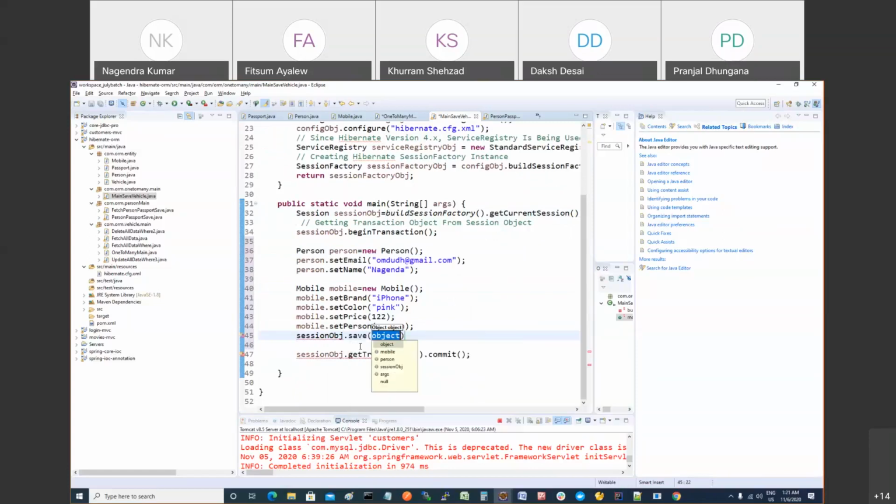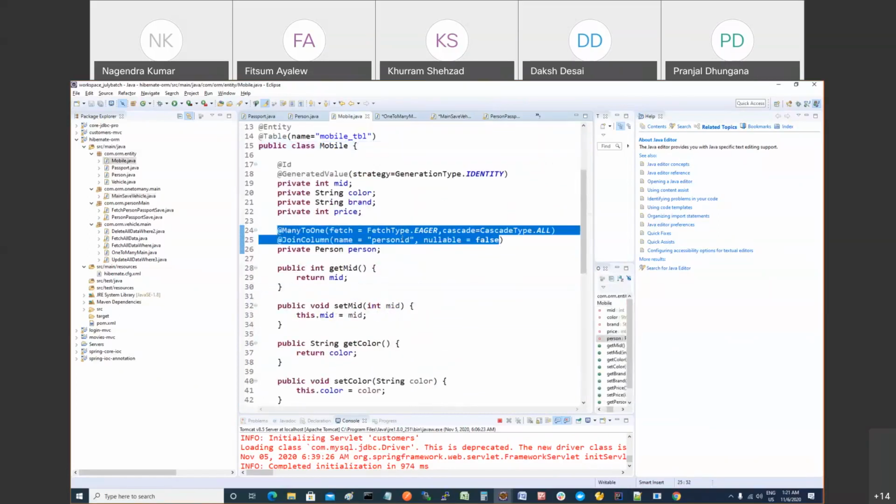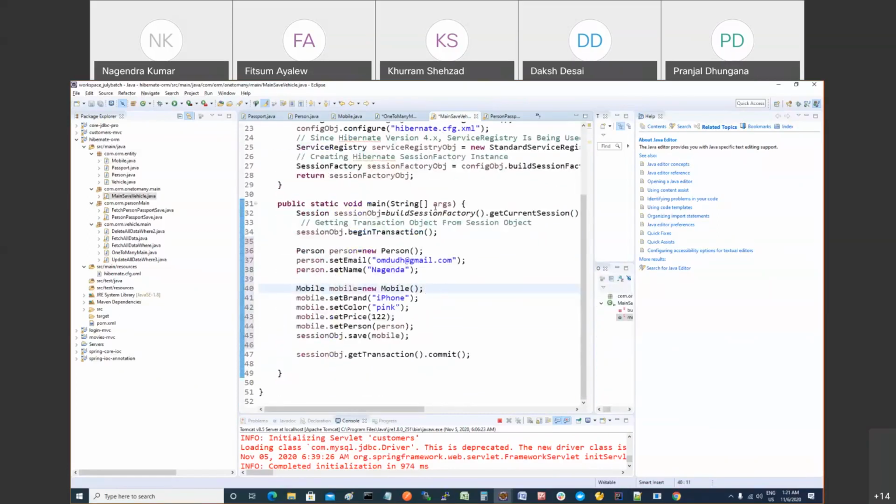Session dot save, and then you have to save mobile, because when you save mobile, it automatically saves the person, as mentioned here. This is the same as yesterday. If you haven't practiced yesterday, you will not understand this. Done. Let me try.